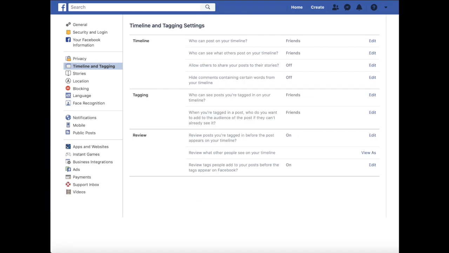So the settings in this one are set up for friends. So it is okay that friends add to my timeline or that they tag me. And the reason that's okay is because there is one important setting that's turned on. For view post, you're tagged in before it appears on your timeline. That is turned on. If your setting has it off, I highly recommend turning that on.